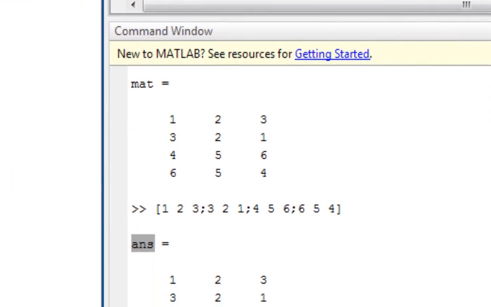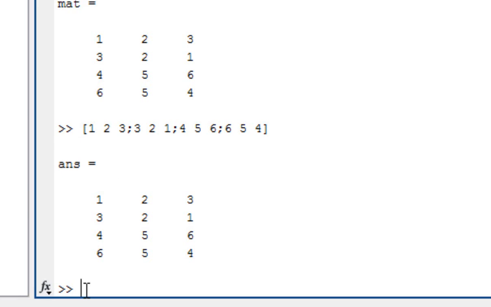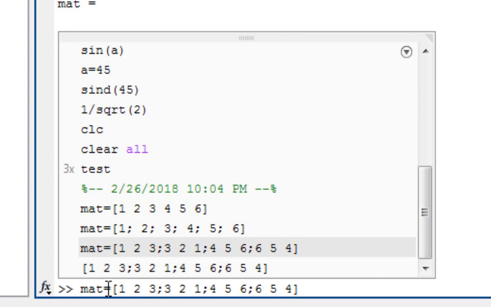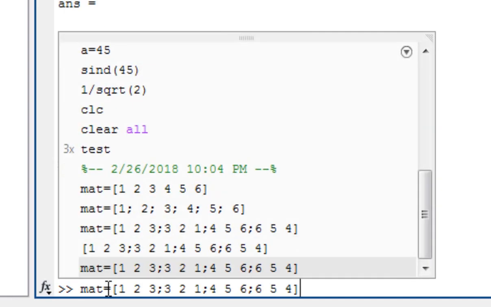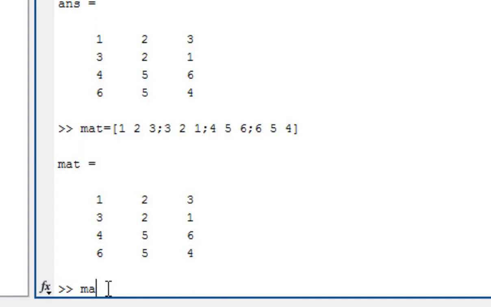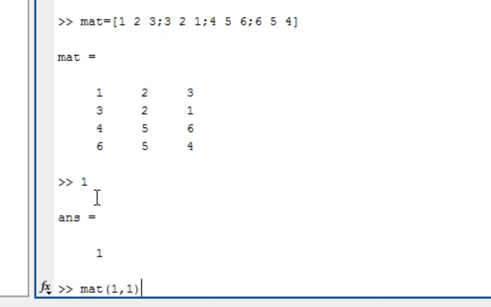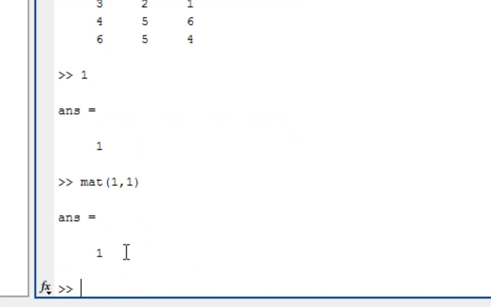Now the next goal is to find out elements. Suppose you want to print the first column of the first row. Then simply write, and I want to store it again in the mat variable. I want to write first row and first column. To write first row and first column, simply write mat bracket 1 comma 1. It will give you the first row and first column element, that is 1.